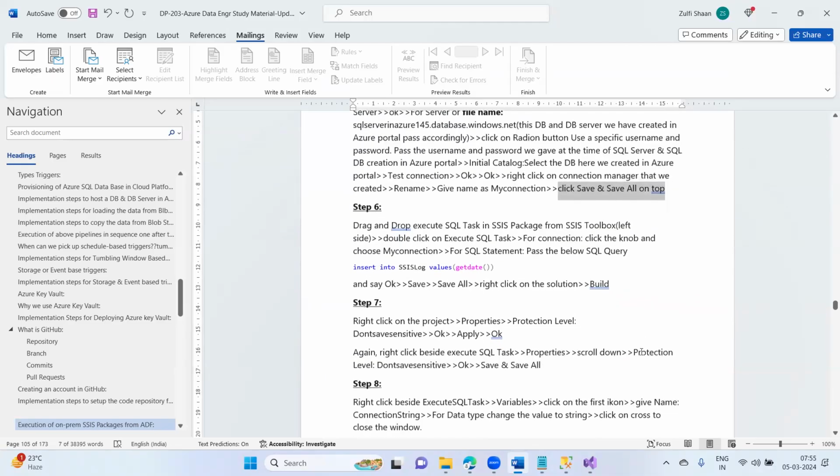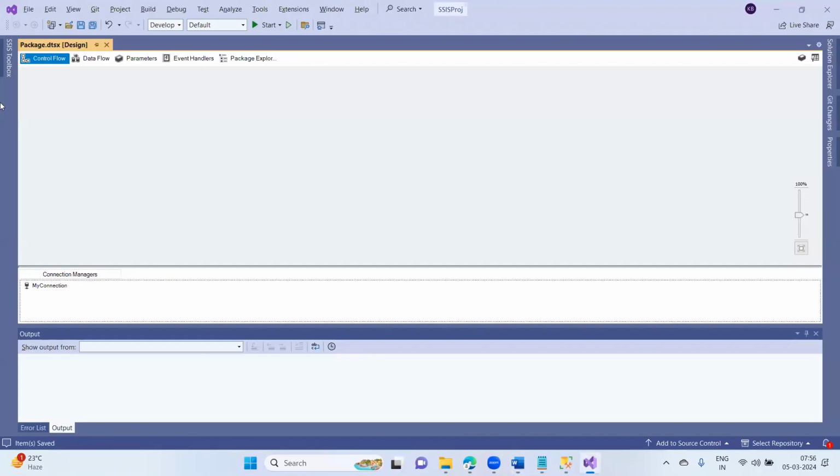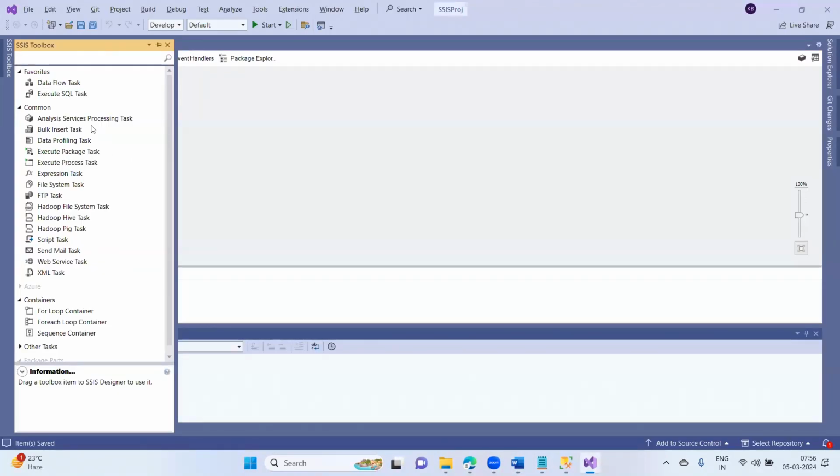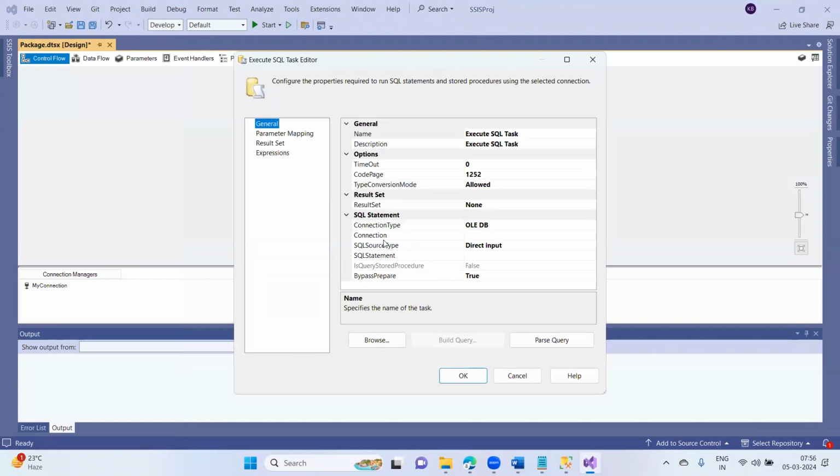Next, step 6. Drag and drop execute SQL task in this one. Double click on this one. Execute SQL task, for connection, click on the knob and choose my connection. So I'll put one simple execute SQL task. Double click. For connection here, say my connection.